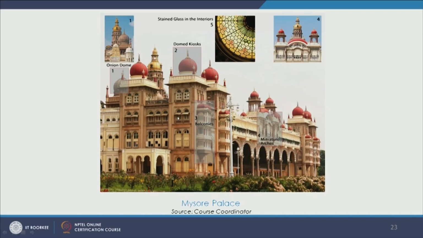This is Mysore Palace, very famous Mysore Palace. It also has a lot of space making elements and building crafts. So we see onion domes over here. Then we see the stained glass in the interiors. Here again we see the miniature arches over here. We see the balconies. So there are a lot of space making elements.